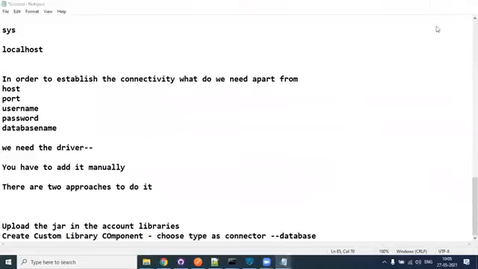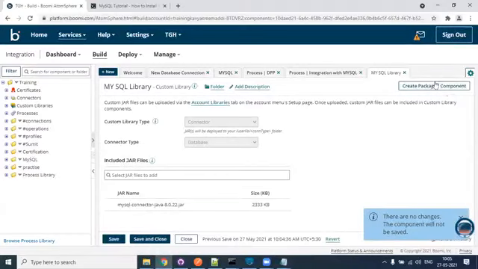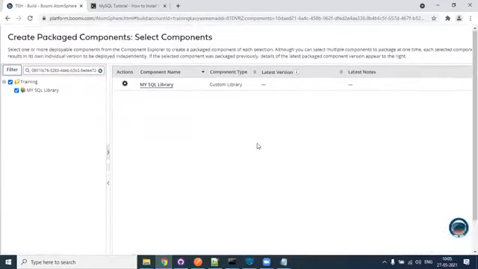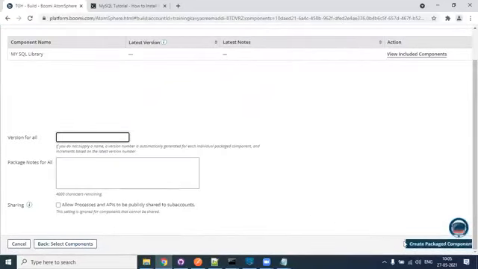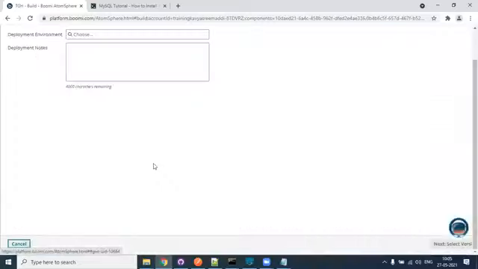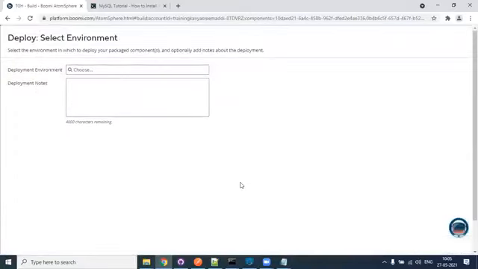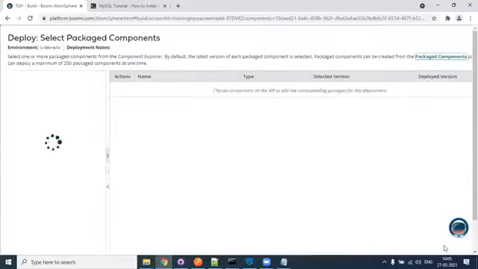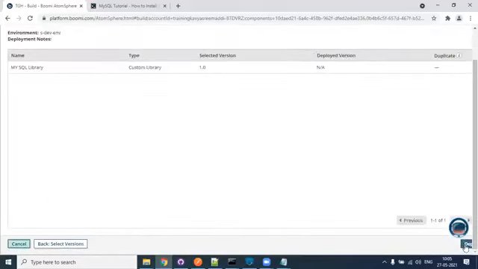Then what is the next step? You saved it. Then do you see there is an option to create a package component? Yes, we are creating a package component. And then what is the next option we have? Deploy. Where should I deploy it? I should deploy it to the runtime where I want to use it. In which runtime do I want to deploy? s-dev, which is tagged to a dev environment. I will select the dev environment and say, go ahead and deploy this.